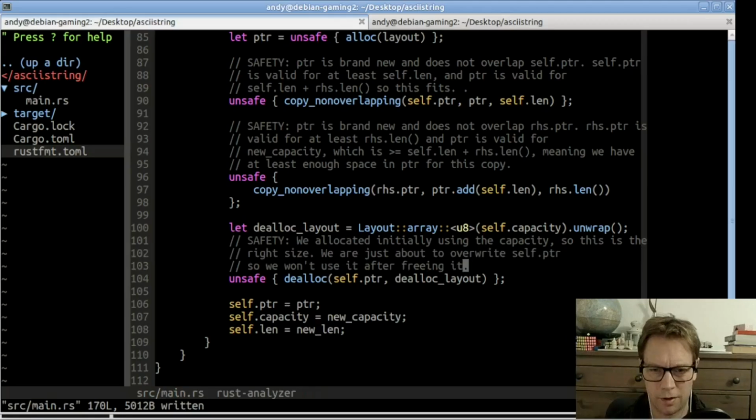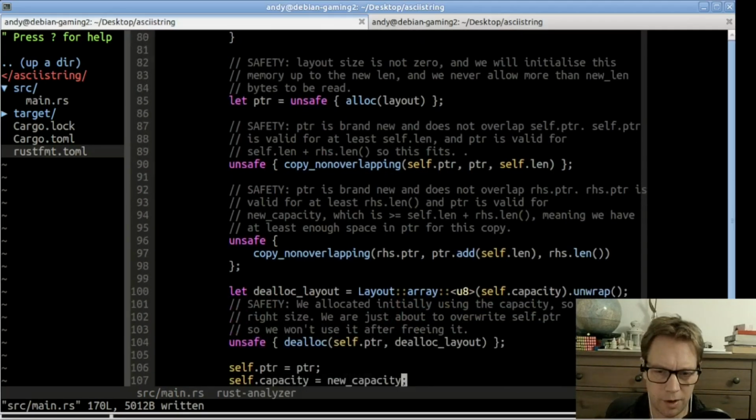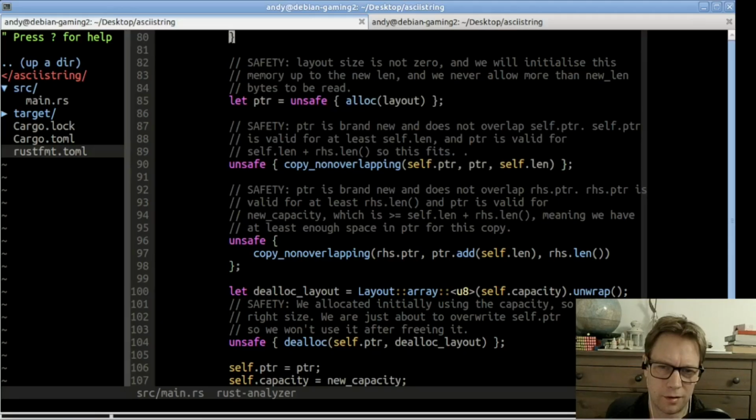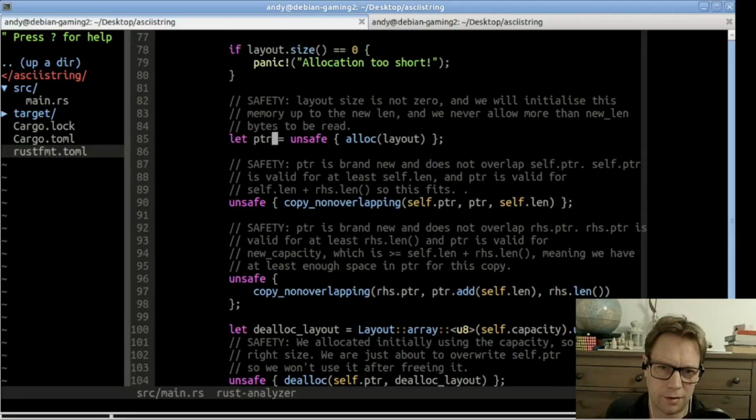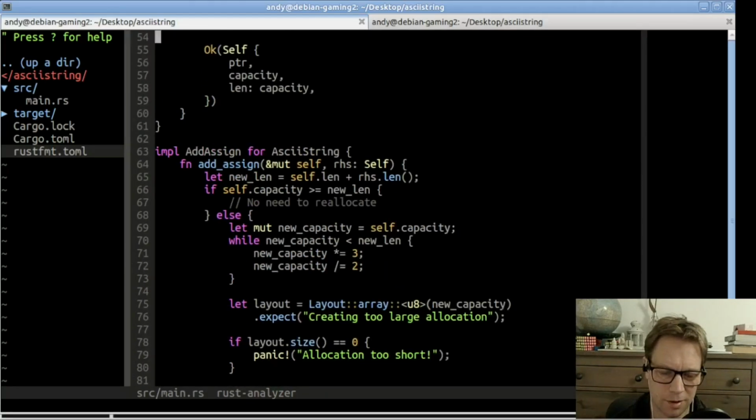I really feel like this code has got out of control, like how long these functions are. I would definitely be refactoring this, and there seems to be a lot of commonality here about creating a layout and allocating and stuff. So I would probably write some helper functions for that. But we're just getting this working for now. This is just kind of prototyping.